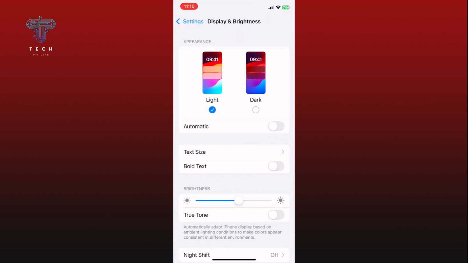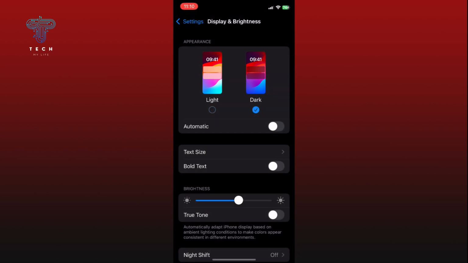In the Display and Brightness settings, you will see an Appearance section at the top. Here you have two options, Light and Dark. Tap on the Dark option to switch your iPhone to dark mode. And this is how you can turn on dark mode on iPhone.